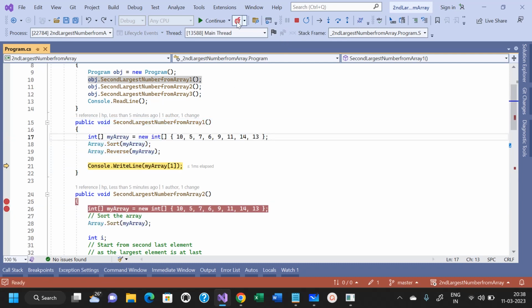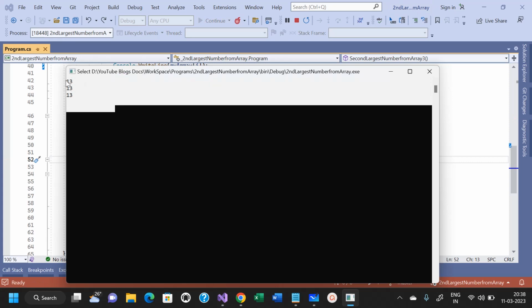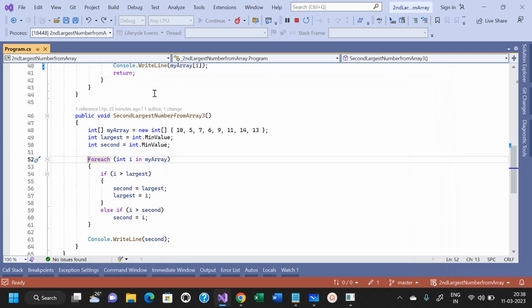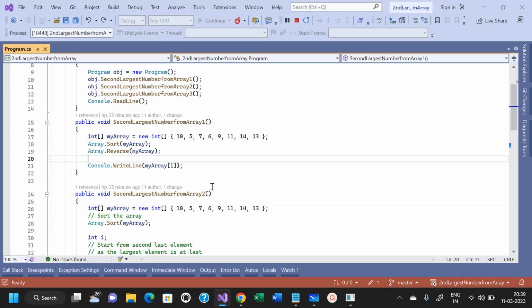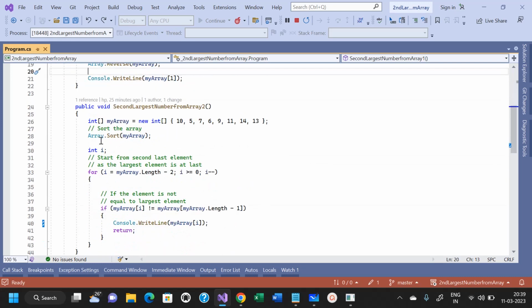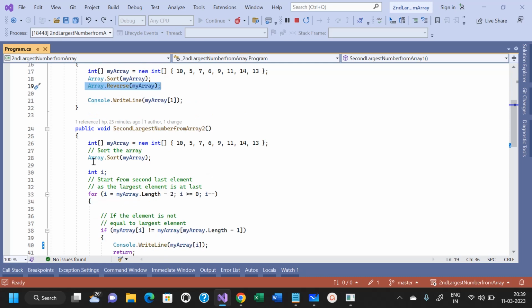Let me stop this. First, I need to show the output. So this is 13, 13, 13. I have created three methods. The first one simply uses sort and reverse. In the second method, I'm using the sort function, but I'm not using the reverse function, as I have already shown. And here I'm also not using reverse.